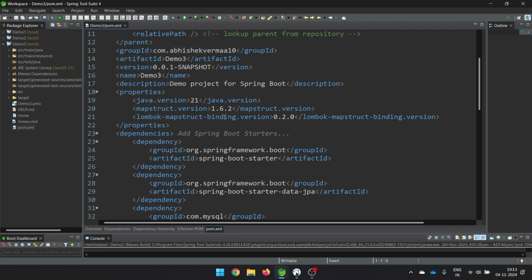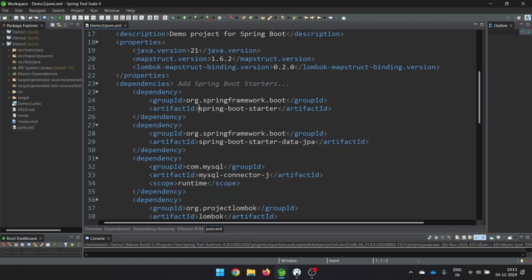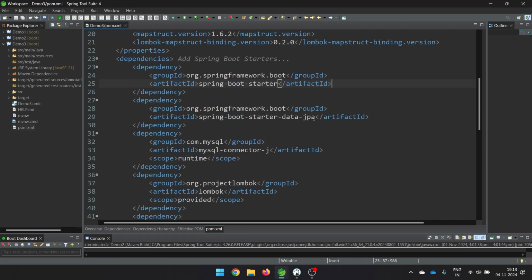So now if we come here, first of all, we are having this basic annotation of Spring Boot starter. You will automatically get it whenever you create a new Spring Boot project. Then here we just need a dependency of Spring Starter Data JPA.